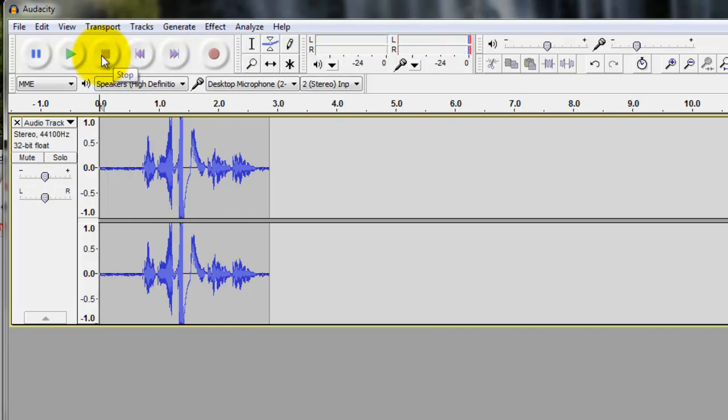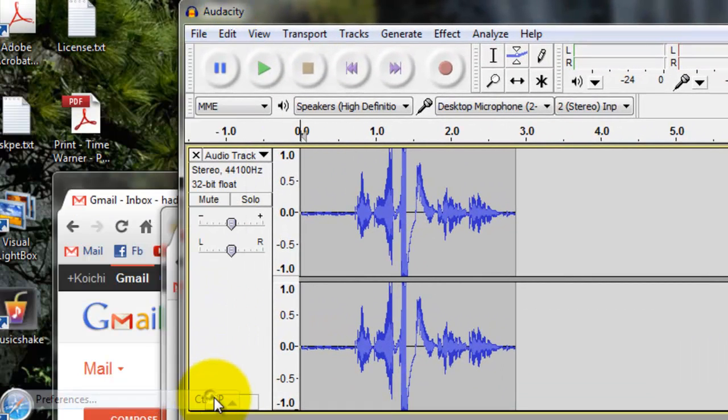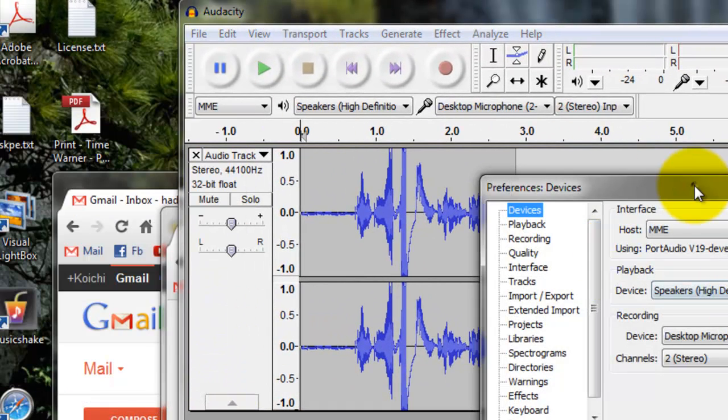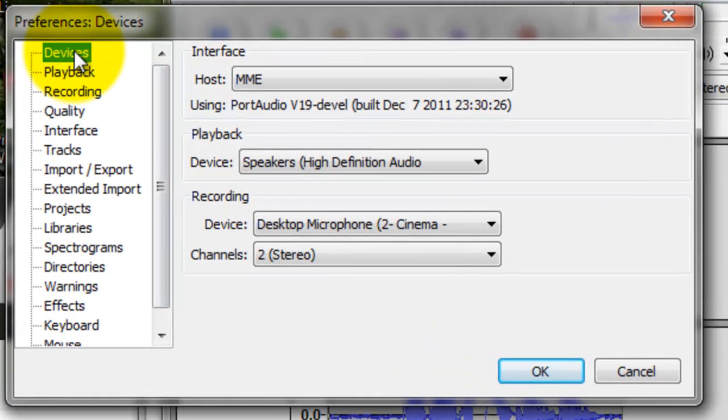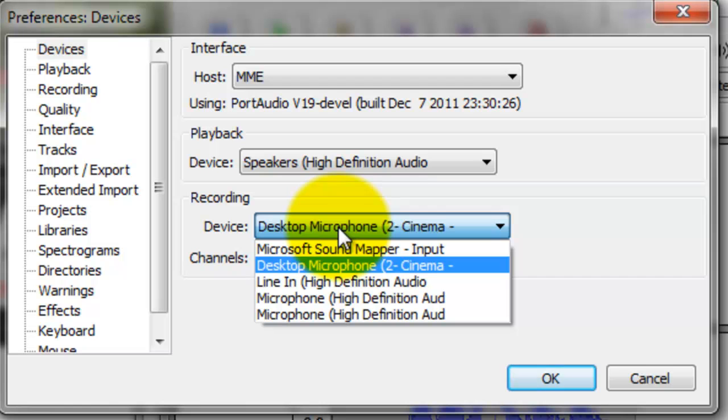Testing. Okay, and if it works, that means you picked the right device. If it didn't work, go back to Edit, Preferences, and go back here, Devices, and pick something else and try again.